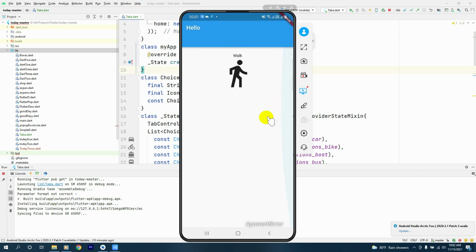So this is how we make a tab bar in Flutter. We made a tab bar view in Flutter as of now. So let's move on to the next topic right now.